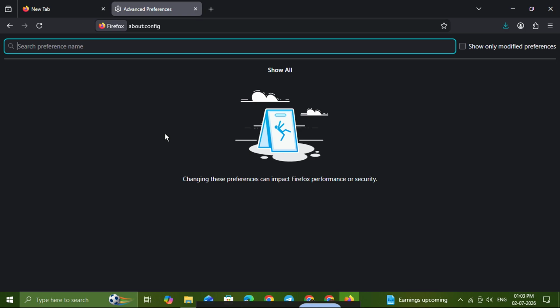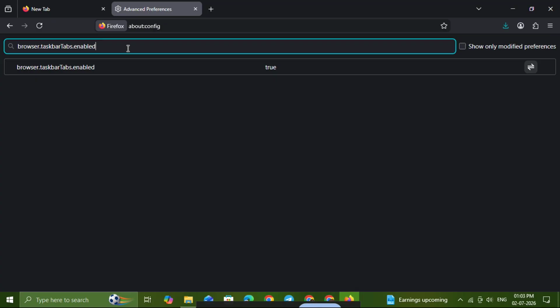Now that you're inside the Advanced Configuration area, look for the search box near the top of the page. Click in that search field and type browser.taskbarTabs.enabled. This is the preference that controls the Windows Taskbar tabs feature in Firefox. Once you find it, check the current value. If it already says true, that means the feature is already enabled and you don't need to do anything else. You're all set, but if the value says false, then you'll want to enable it manually.